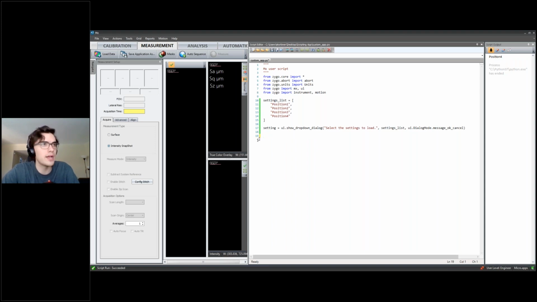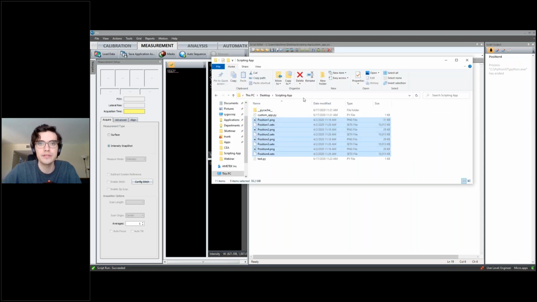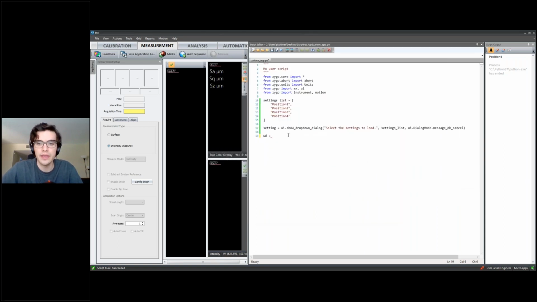I'm going to go ahead and define the working directory of that folder where all of our images and settings files are located. So I'm going to grab that directory, and within quotations, I'll paste that. Also, at the beginning, you need to type an R. This lets Python know that this is a path and not just a string.